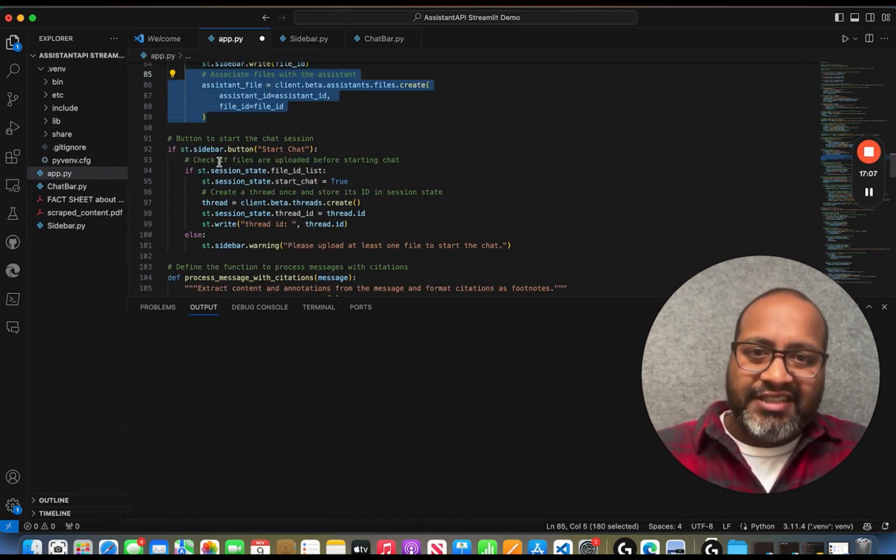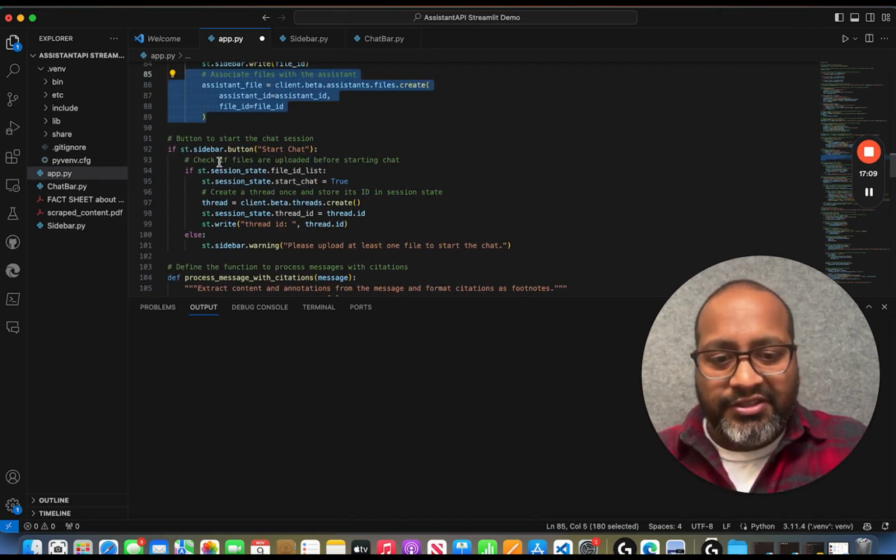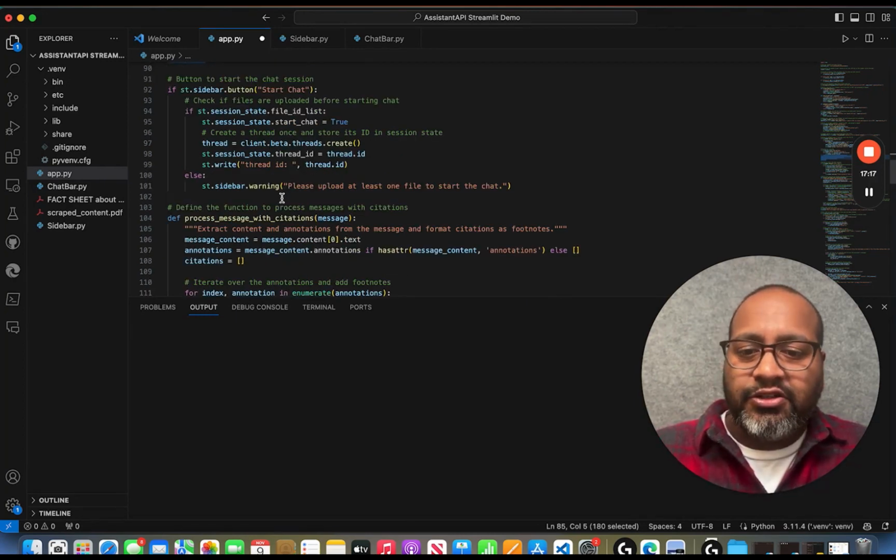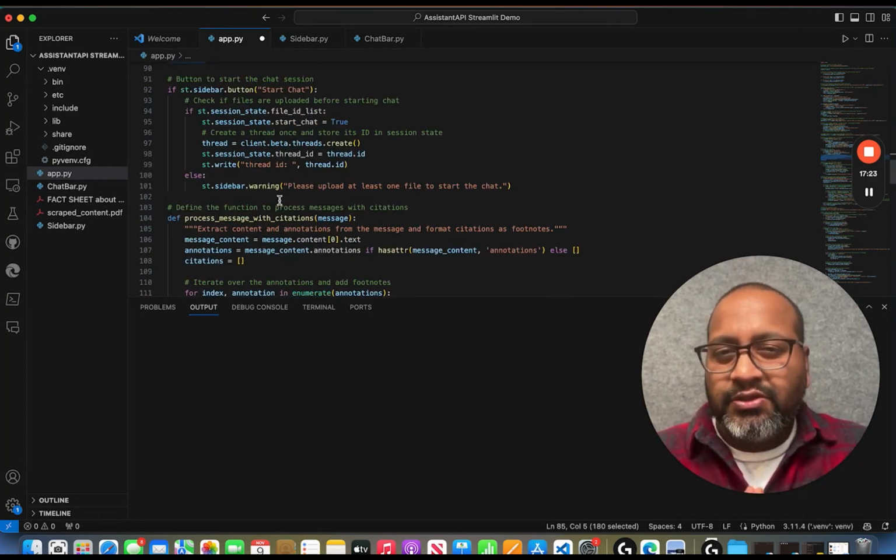Then you would go set up your start chat button. Once you start the chat, it'll then take you to your back and forth with your chat. Two things that I said, threads are persistent.